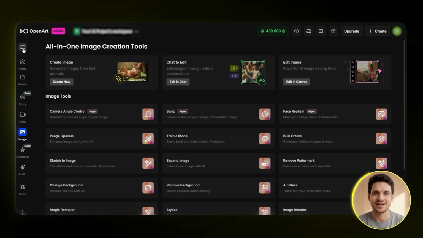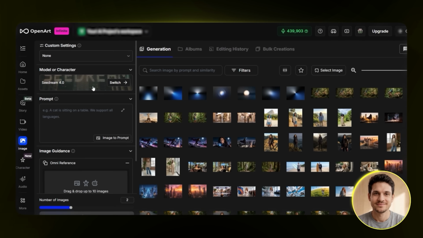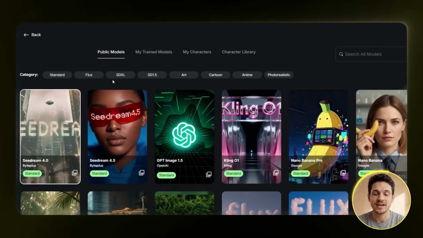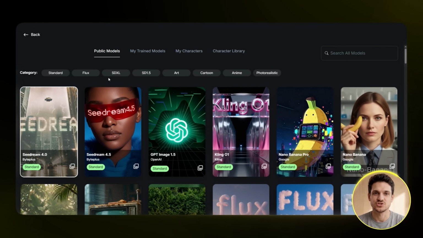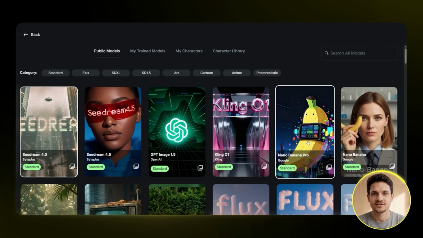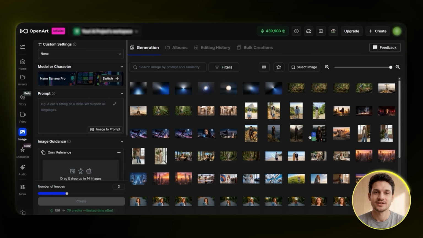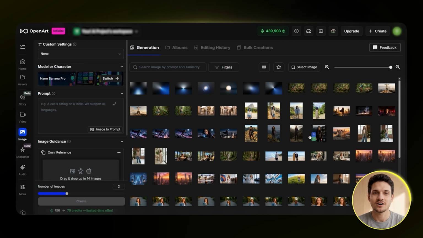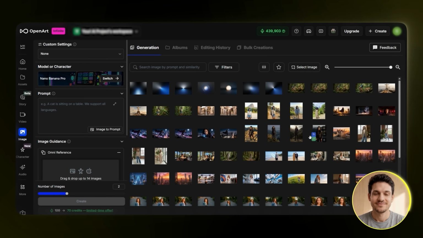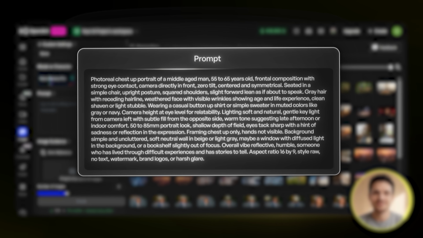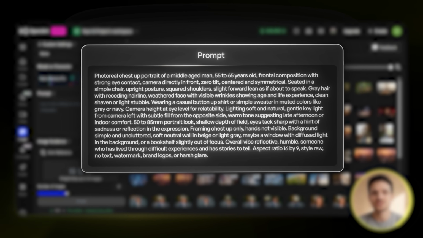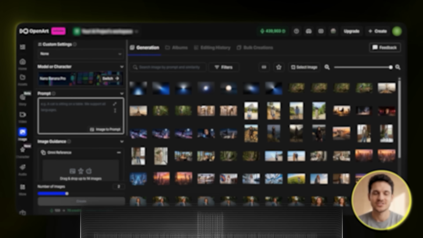Model selection matters a lot, and this is something most people get wrong. Click the switch button at the top of the screen, and you'll see over 100 different models to choose from. For creating realistic characters that'll work as avatars, I recommend using Nano Banana Pro since it's honestly the best image generator right now. For the prompt, I'll use a specific one that I've tested multiple times, and I know works really well. You can also find that in the description below.